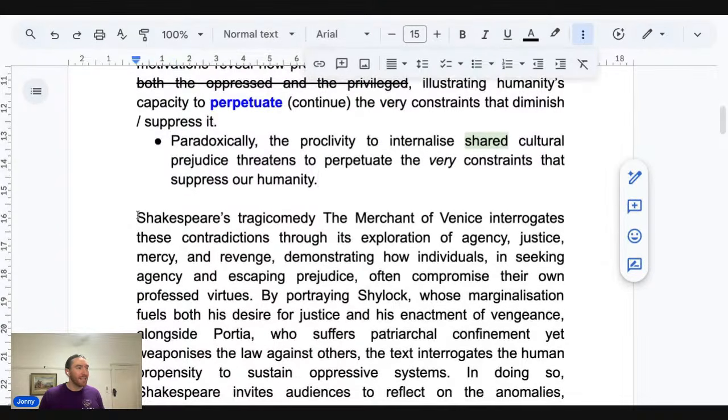So this is the second sentence of the introduction here. "Shakespeare's tragic comedy, The Merchant of Venice, interrogates..." Now, when you are writing your essays on the day, just make sure you underline the title. Make sure you underline the title.